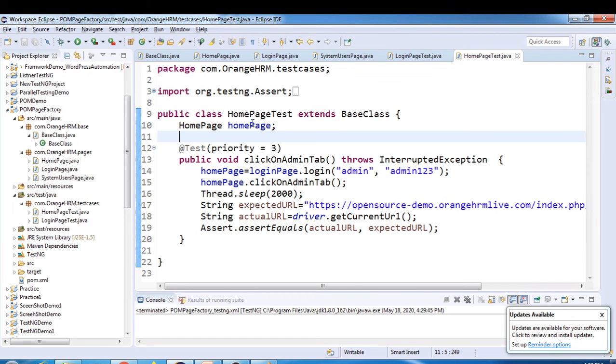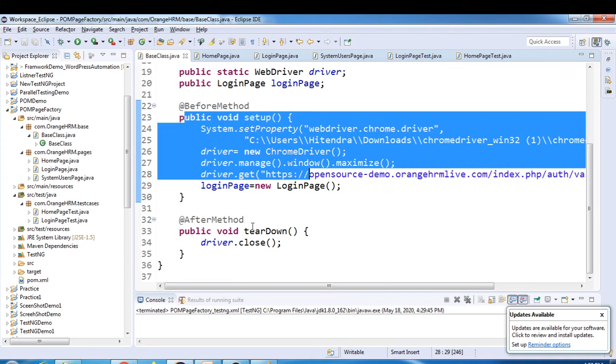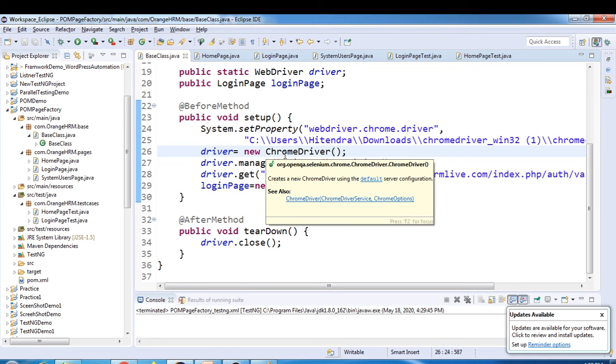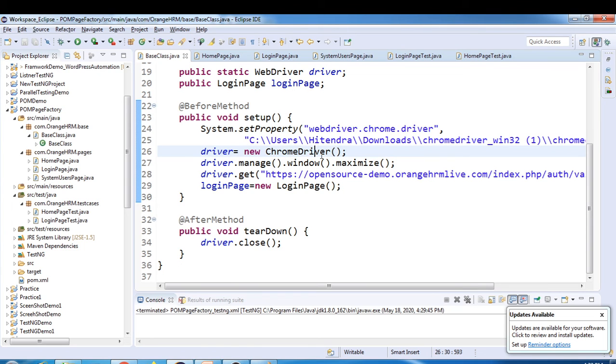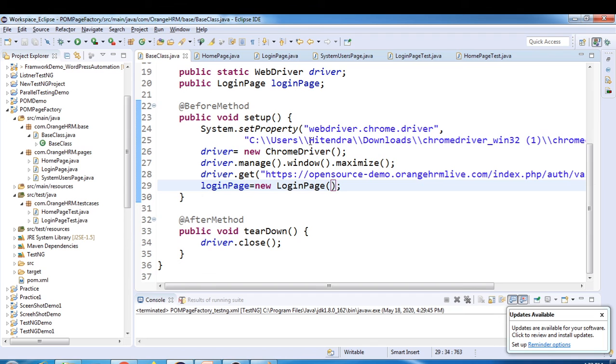Now let me just recap what we have done so far. In base class we have created a couple of methods: setup method to launch the browser, and teardown method. So we have given annotation before method and after method. Every time this browser will be launched, and here we have created the object of login page, because firstly we'll launch the browser and we'll return the object of login page. Later on no need to create the object of other pages, because we are navigating from one page to another page, and we'll return the object of home page. And similarly, when we navigate to the system users, we'll return the object of system users page.